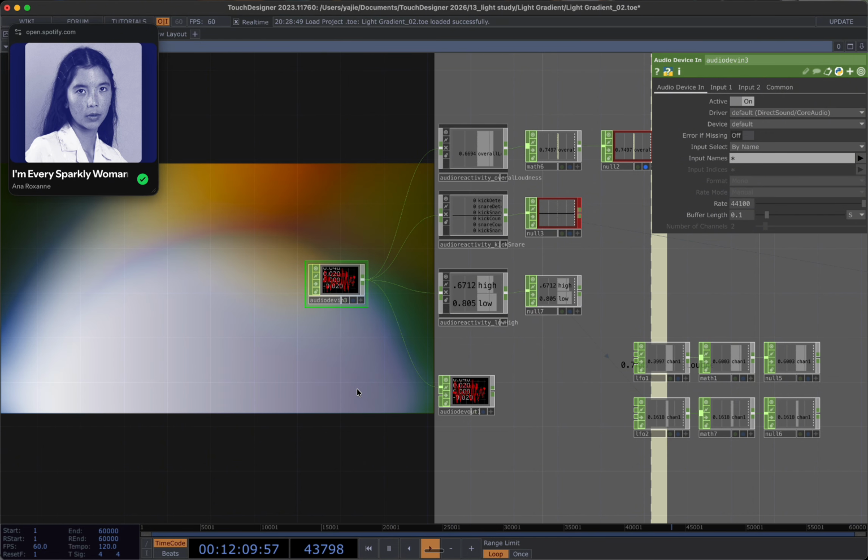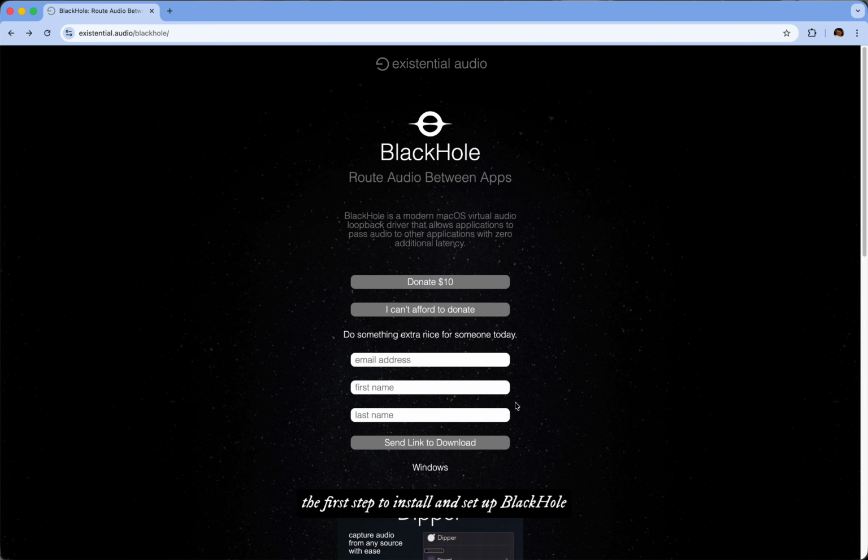Let's get started. The first step is to install and set up BlackHole. Go to this site, which I will also link down below. It's donation-based software, so you can contribute or use it for free. Input your email address, and you should receive a download link. Once you download it, it will ask you to give permission to install because it's third-party software.